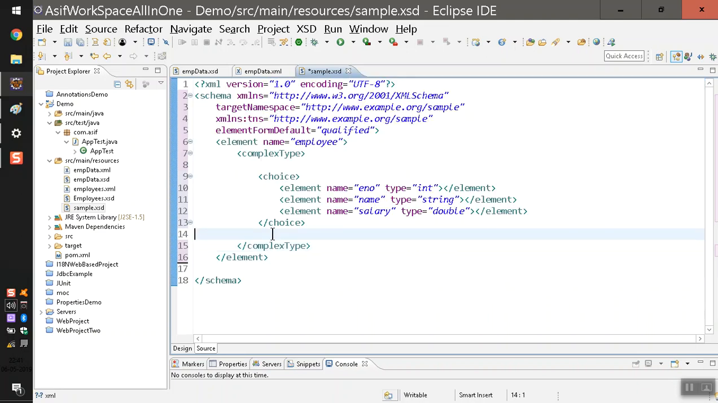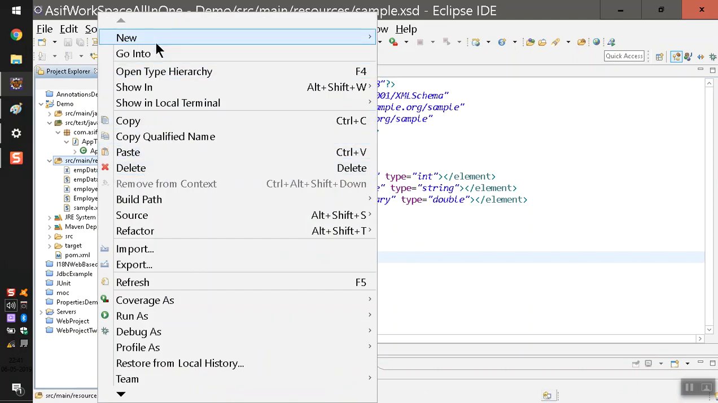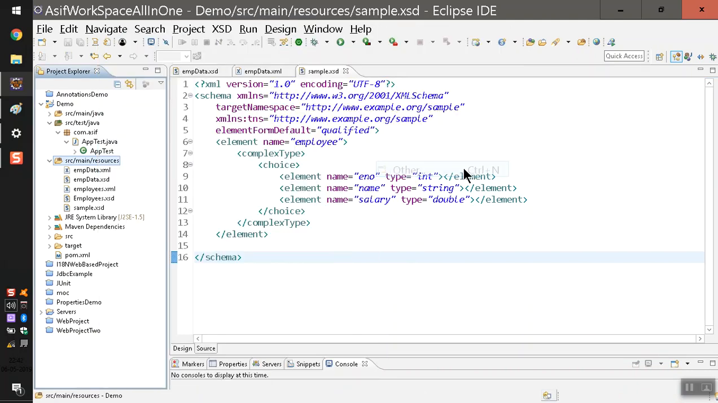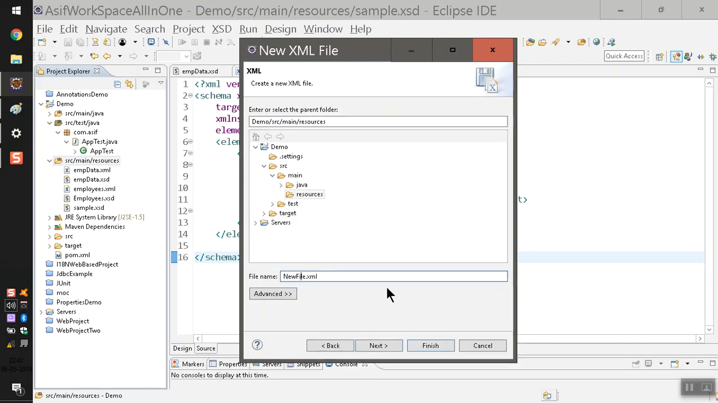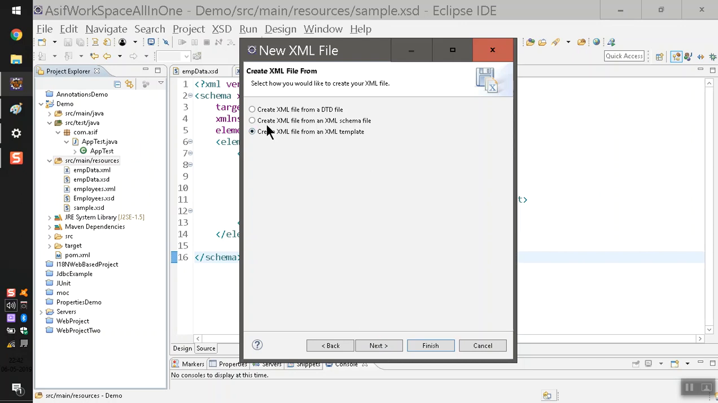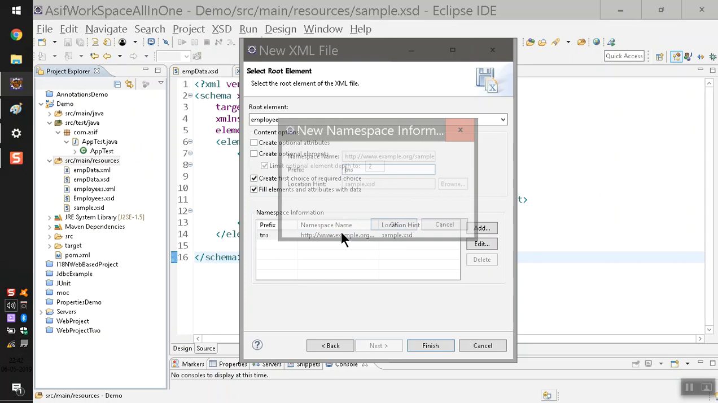I have selected the choice. So let's see how the XML schema is going to be created. Let me create an XML following this XML schema sample. Okay, I'm going to say next, and create XML using the schema. So let me select the XML. So this is my XML schema. Let me say next. Finish.